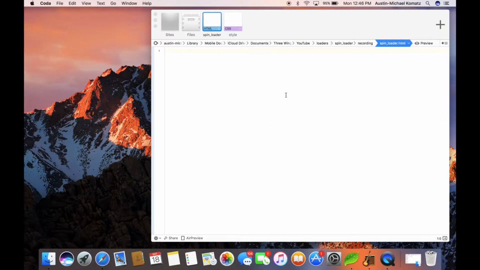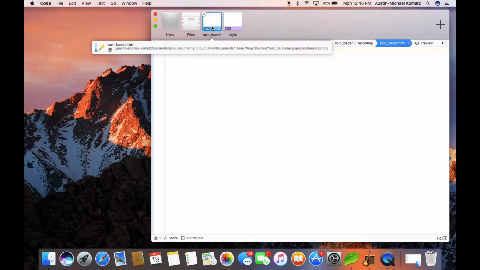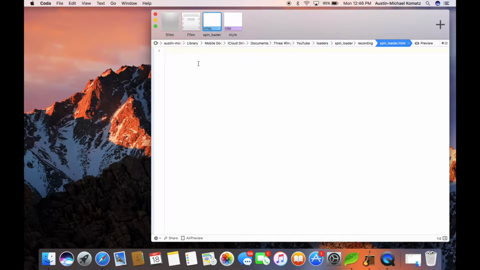So we're going to come right over here. I already made a spinner HTML file and a CSS file. So we're just going to start by declaring this to be an HTML doctype. That's just so that the browser knows what type of file it is. So basically we're going to use two other lines of HTML.